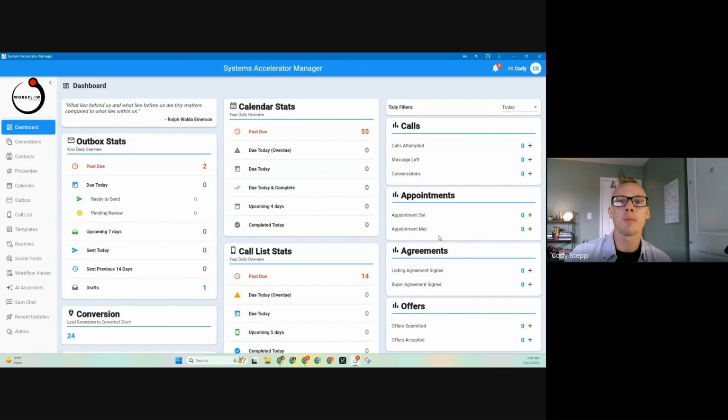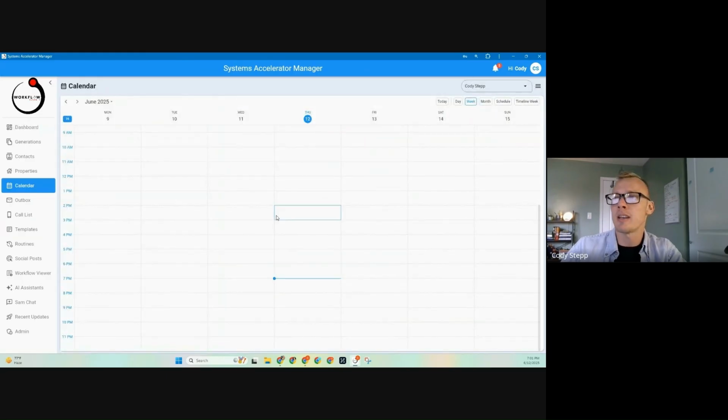Today, what we're actually going to be looking at is all of the features inside of SAM that are going to help us run our business. So that is going to be our calendar, our outbox, our call lists, and then our templates. And then what we're going to do is work to have a strong understanding of usability inside of SAM. So very first, let's go ahead and look at our calendar section inside of SAM.